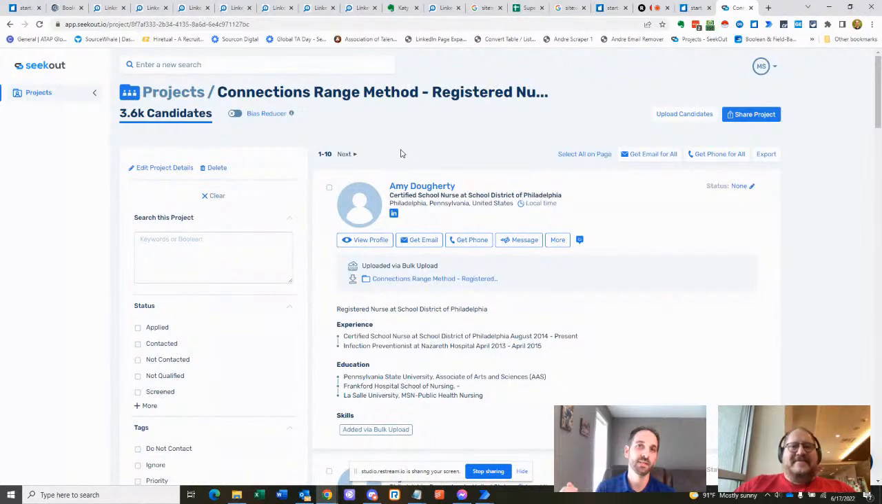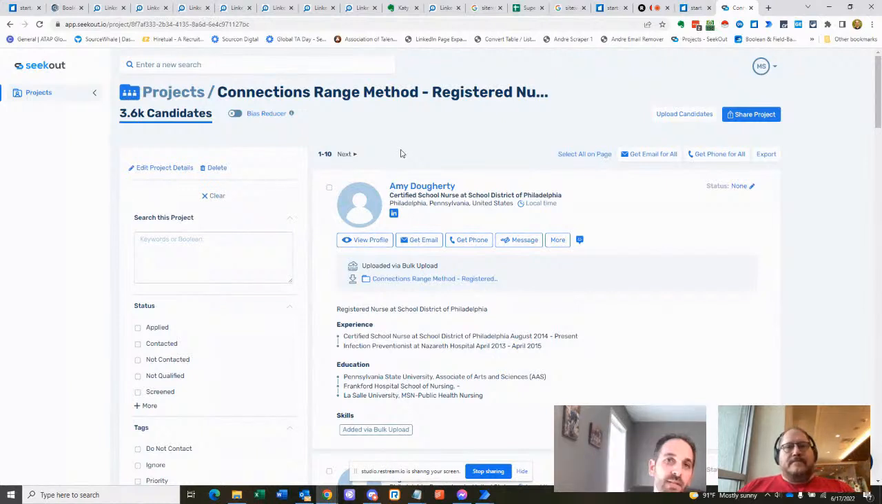You could take Seekout's freemium version, which is their Chrome extension called Sourcing Assistant. This is the best kept secret in sourcing, guys. You could take this, basically create a new project, upload candidates, upload the CSV with only the URLs to the profiles. That's all you need. And Seekout will map it out. And once you have that, it'll give you the rest of the information.